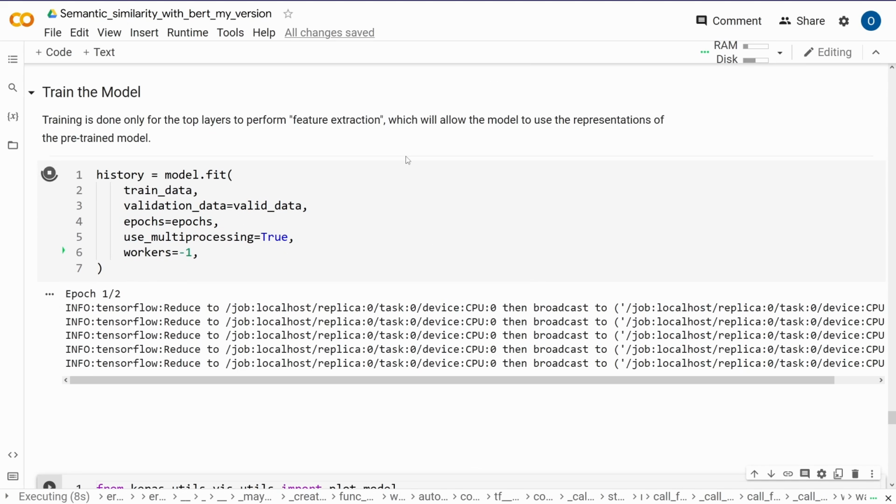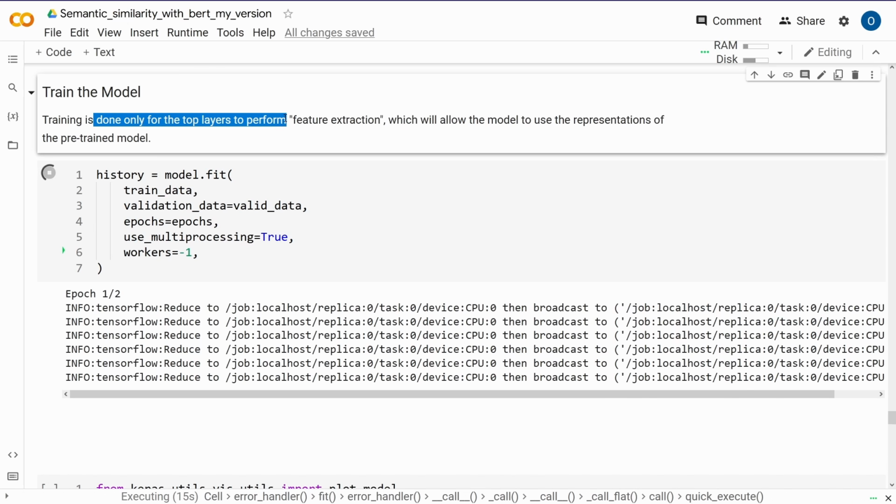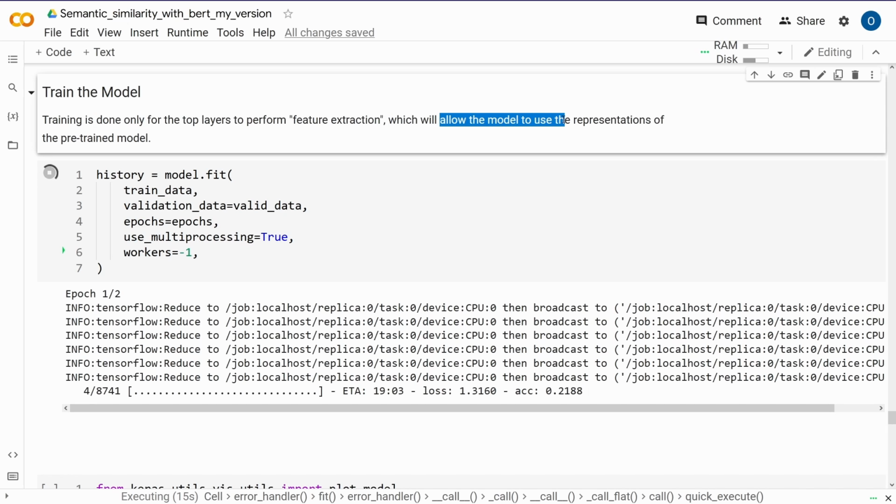So train the model. Yeah, training is done only for the top layer. Remember our bidirectional layer to perform this feature extraction, which will allow the model to use the representation of the pre-trained model. So this is what we're going to do. And this is going to take 14 minutes. So this is not too bad.